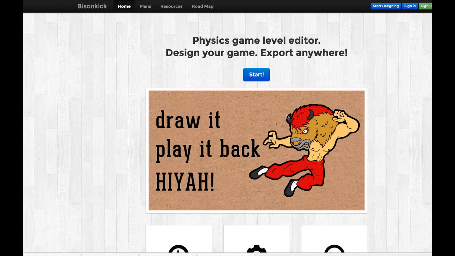Hi, I'm going to give you a quick introduction to Bisonkick. Bisonkick is a physics game level editor. It allows you to quickly design your Box2D or Nape or any type of physics game and export the data anywhere without having to write much code at all, or zero code. Support for all of those different types of games will be coming as time goes on.